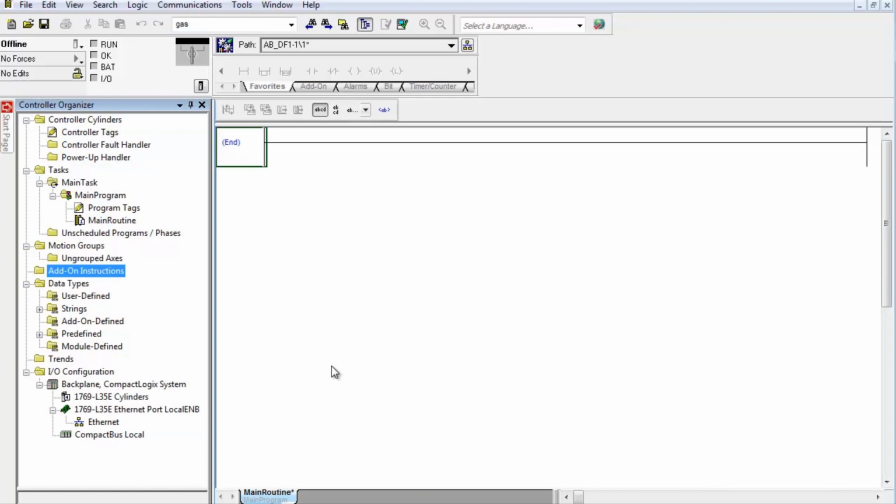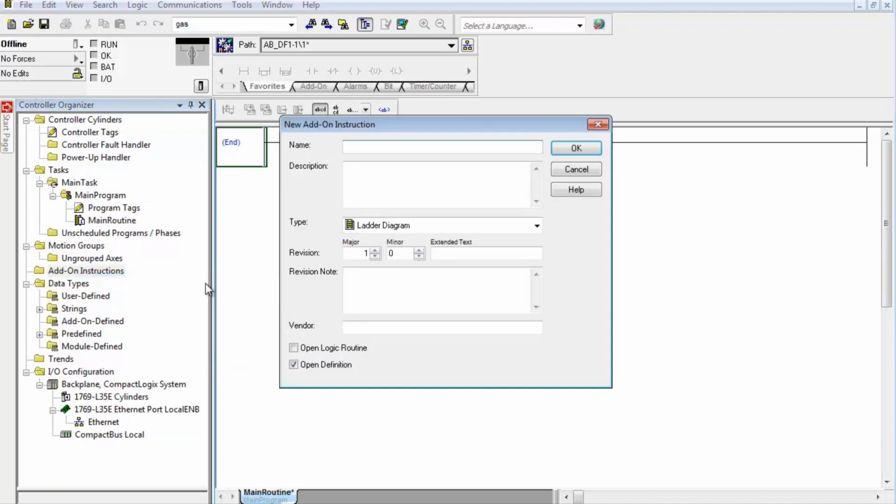So the first thing I had you do was create an add-on instruction after you created your project. So you go to add-on instructions, new, add-on instruction, and we gave it a simple name, CYL for cylinder. You could make it CYL, then uppercase D, lowercase IAG, cylinder diagnostics if you want. I kept it simple. I gave it a name, and I want ladder diagram. Now you see that sequential function charts aren't even present in your choices. So we want ladder diagram. And notice that we have a major and a minor rev level as well as extended text. We may discuss this later on.